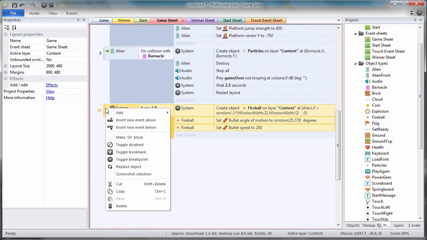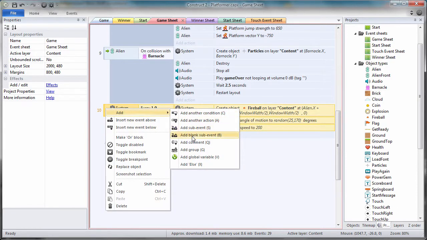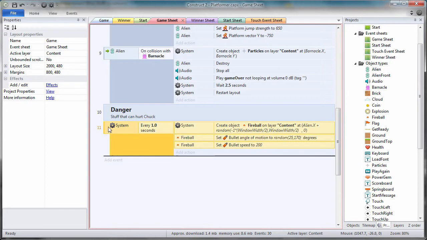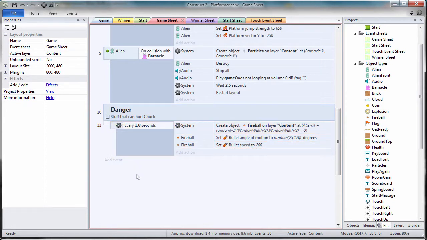All right. We've got to stay organized, so let's add a group. Let's call it danger. Our danger group is going to include all the code that has to do with anything that could hurt Chuck. And make sure that you place the event inside there. Let's press save, and let's see what happens.